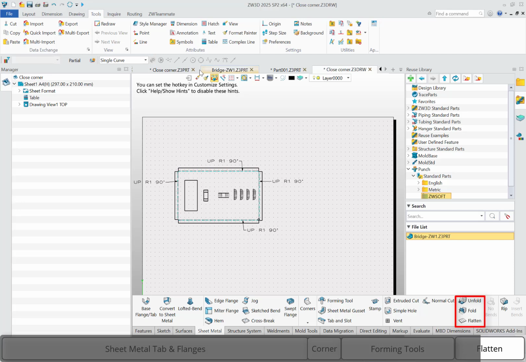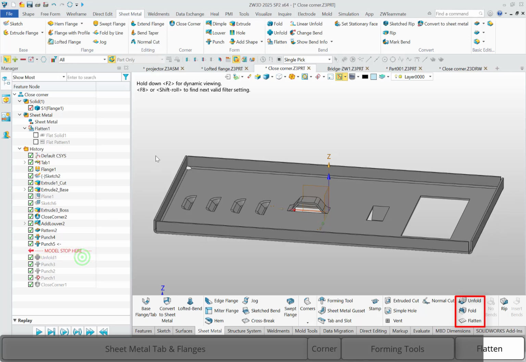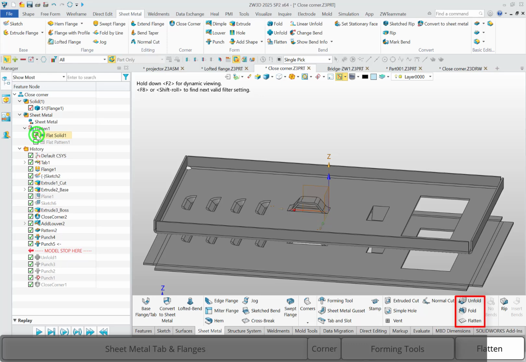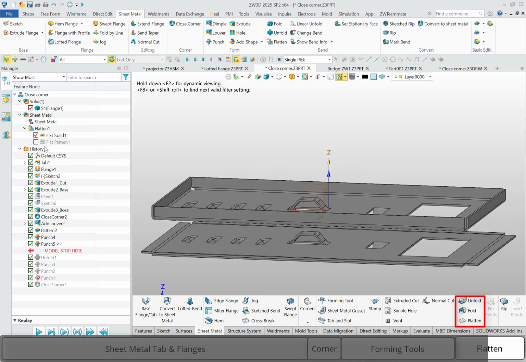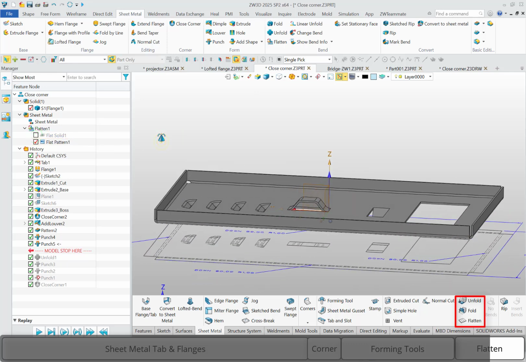Method 2, using the flatten feature. We can use the flatten feature to directly generate a flattened representation and also a flat pattern. Here we already get it. And it works for multiple sheet metal. Finally, export the flattened model as DXF or DWG by saving the flattened pattern view.